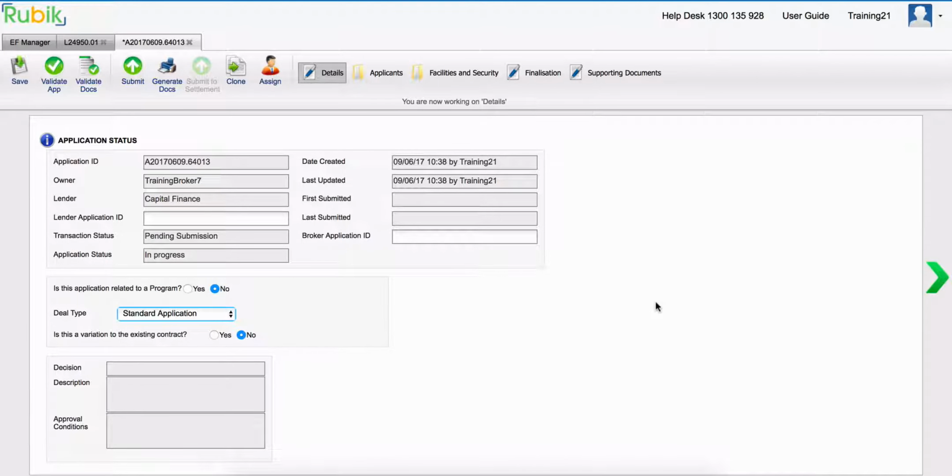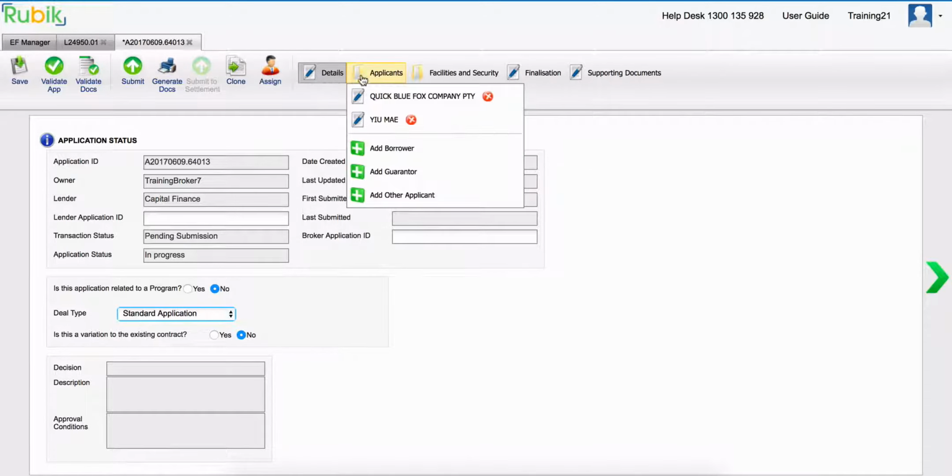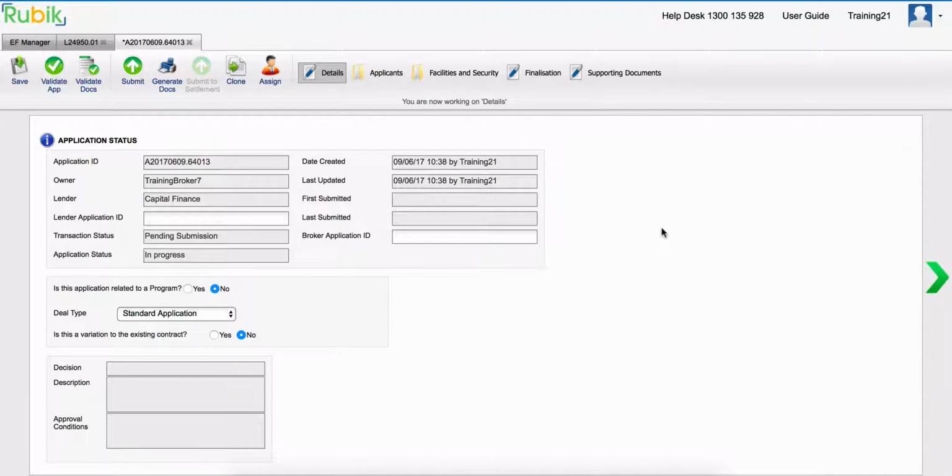There are two ways to navigate through our application. The first is by selecting the relevant tab that you would like to move to and the options under each of the drop-downs. The other way that you can navigate through an application is by using this green arrow button, and it's my preferred way. It will literally take you page by page through each of the application steps. So I'm going to press the green arrow now to be taken to our applicant.